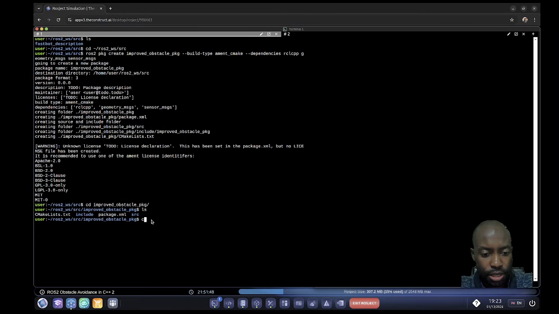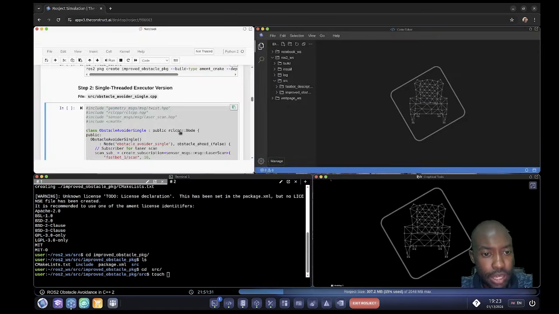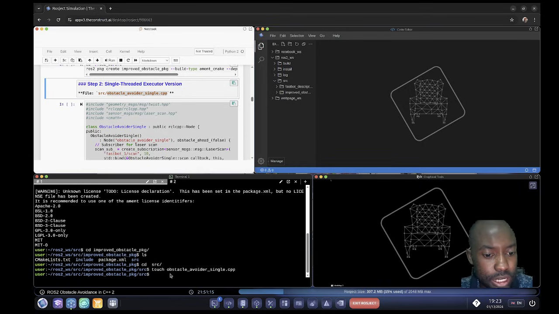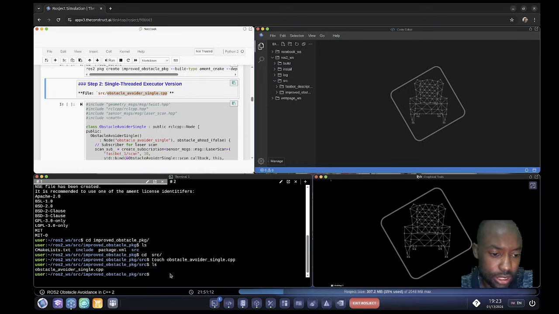So we're going to navigate into that directory, and in that directory we're going to use the touch command to create the script that we want. If you type touch, then you specify the name of the script that you want to create. For us, it's going to be obstacle_avoider_single.cpp. I'm just going to copy this real quick so that we don't waste time typing it out. You press Ctrl V, then enter, and now if you list what is in the SRC folder, you see that we now have an obstacle_avoider_single.cpp.